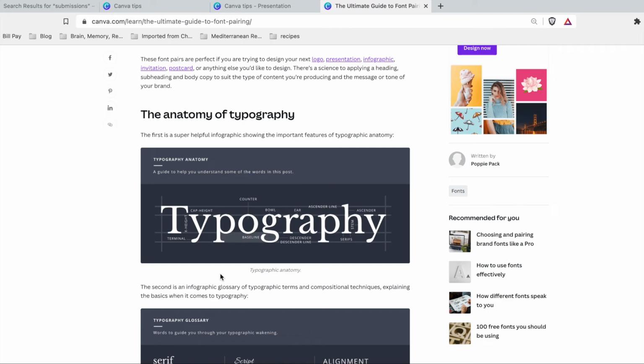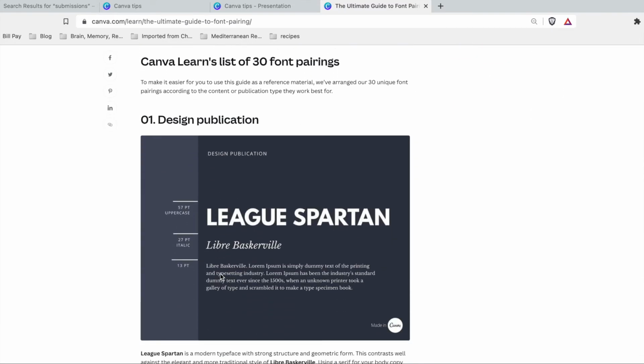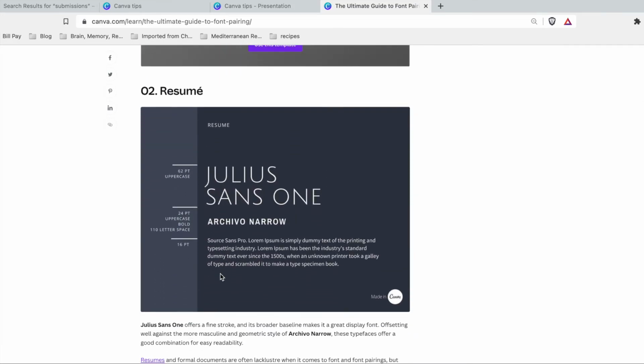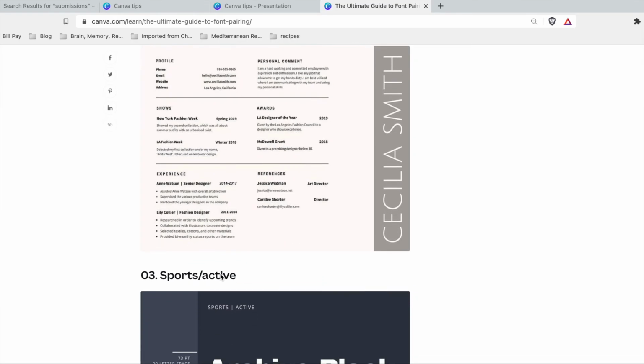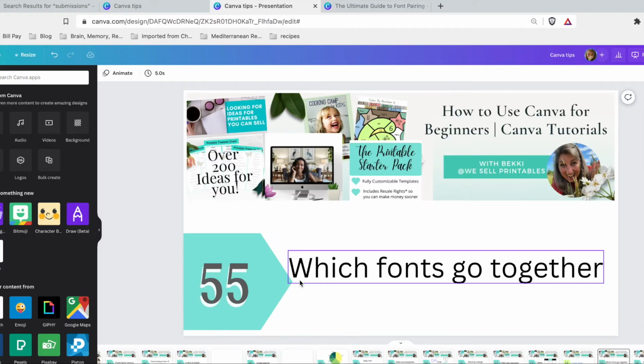It talks about the anatomy of typography. It talks about design publications. It talks about how you actually put fonts together in a way that the fonts themselves don't clash, make them easy to read, and it's an extremely valuable resource.